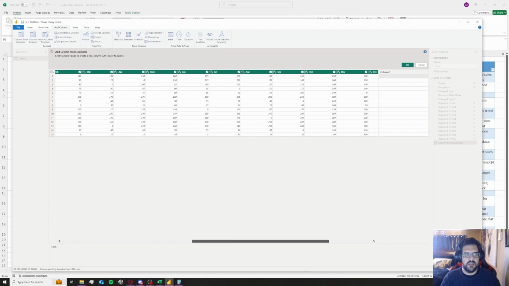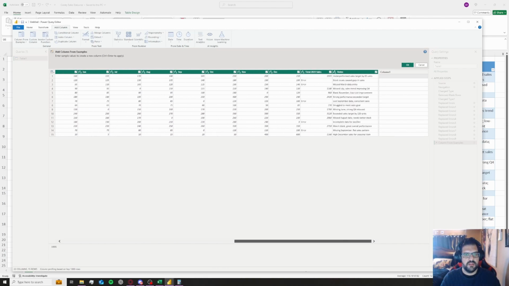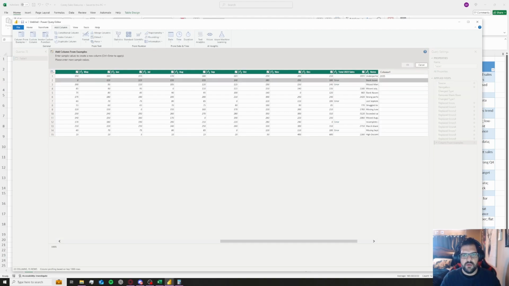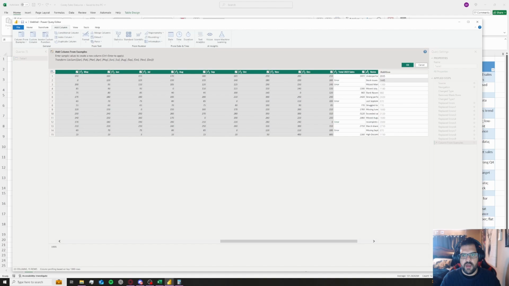So first, let's calculate sales from January to December, and that would be 2035. So the 1935 was wrong. Now, if we calculate next month, that'll be 1445. And you can see Power Query automatically picks this up and puts in all the sums. And you'll see how it transformed it over here by this formula.